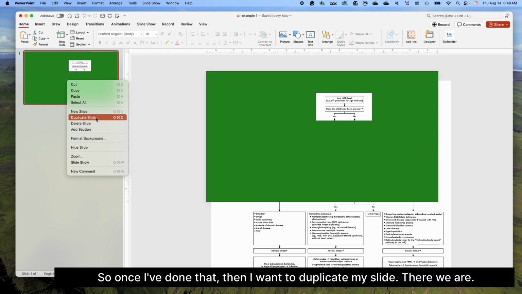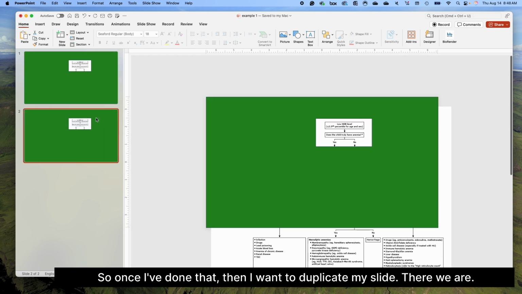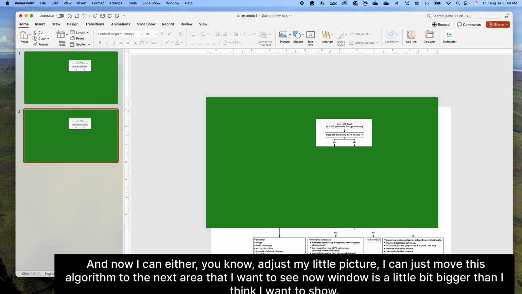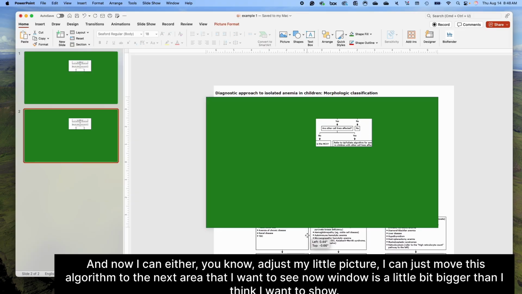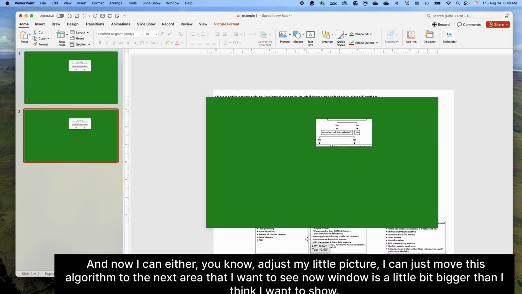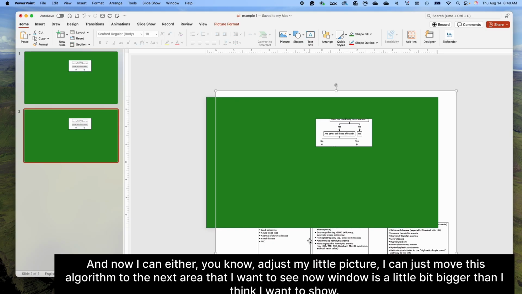So once I've done that, then I want to duplicate my slide. There we are. And now I can either adjust my little picture, or I can just move this algorithm to the next area that I want to see.